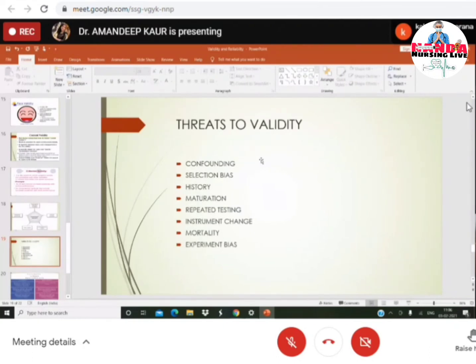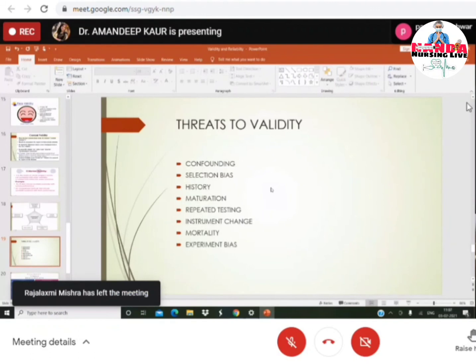History means events affecting your tool validity. Then maturation means the time gap is more, and for one year you are assessing the thing, for one year you are using that variable, using that tool, then that will also affect the validity of the tool, because the tool will not be valid. Because if you are engaged, the level will be more.